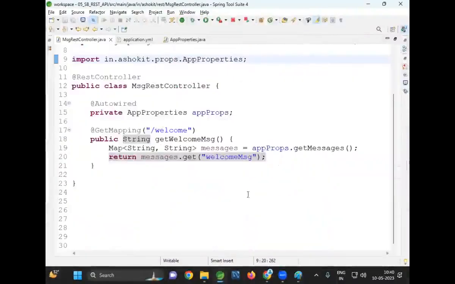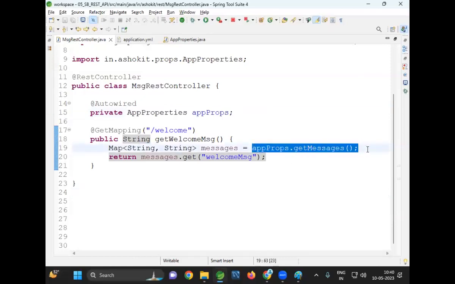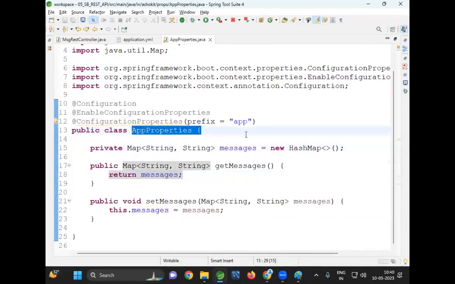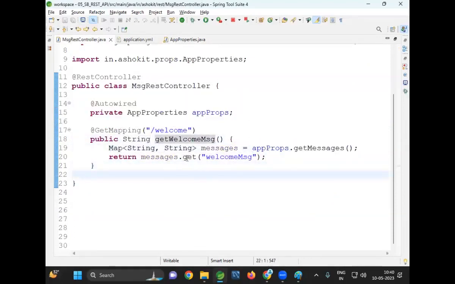If you see this program, do I have any message here? From where am I getting the message? From app properties, appProperties.getMessages. From where are the messages coming to app properties? From the YML. This is the properties class that will be there in every project in real time. The properties class will read the data from the YML and store it into the map object. Wherever you need that map object, you inject the properties class and you get the messages based on the key.